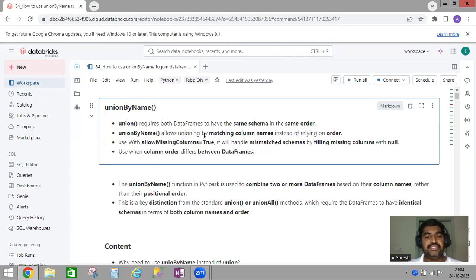So if you see union, it doesn't care about column names. It will just check the order of the columns. But union by name cares about matching the column names instead of relying on order. So it doesn't care about the order of the columns. It cares only about matching the column names.